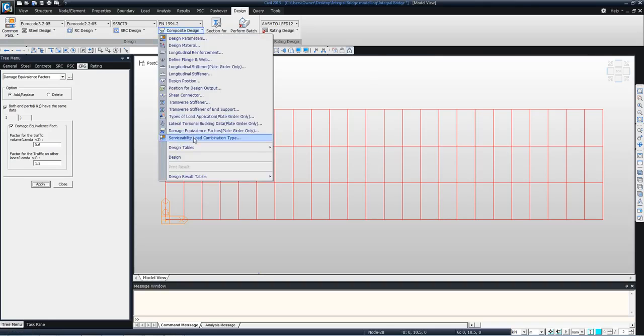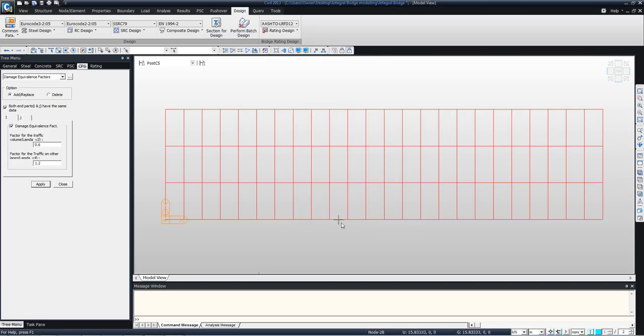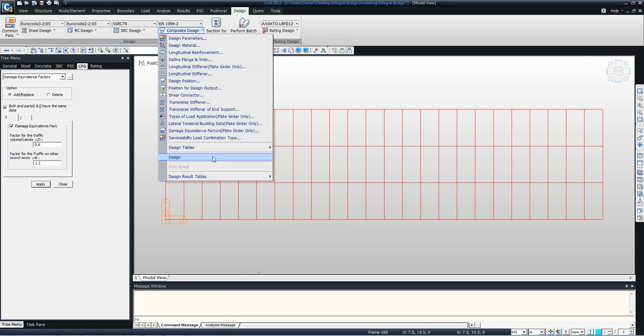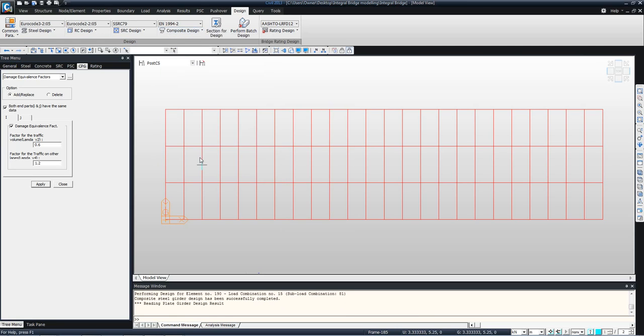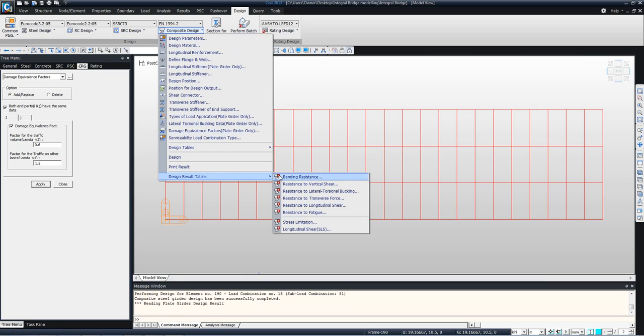Then some serviceability, the load combination type, so which is quasi-permanent and which is frequent. So I'll select the serviceability load combination from the steel design types. So let's say SLCB 11, that's quasi-permanent, 12 is frequent, 13 is characteristic. Click OK, and then we click on design. So that designs all the elements which we selected in the mid span, and we can see the results from the design result tables.